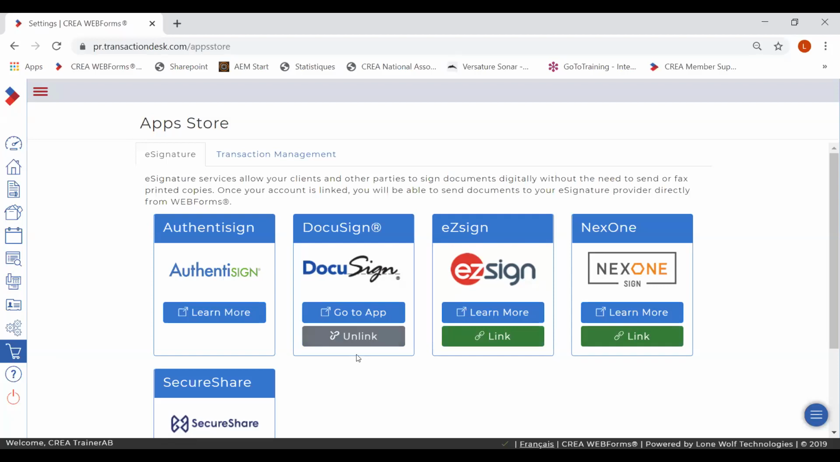DocuSign users, or any of the other products for that matter: I am already linked to DocuSign, so that's why mine says unlink here. When you go into your own accounts, you're going to see the green button here that says link. All you have to do is add your credentials, and it's just an easy relink, and you can work directly and send your transactions from the application.